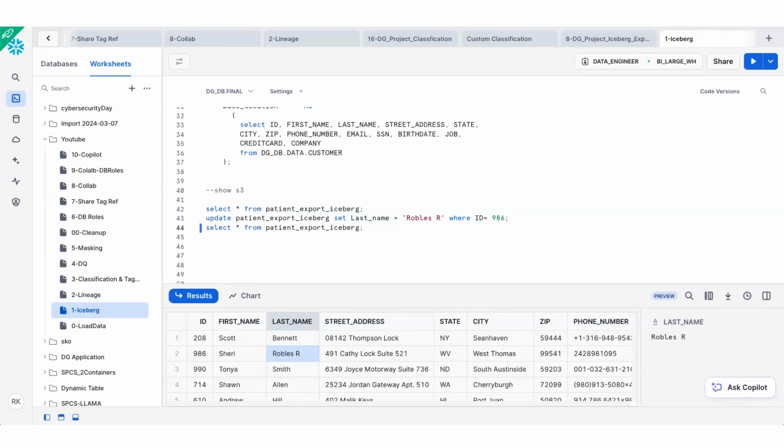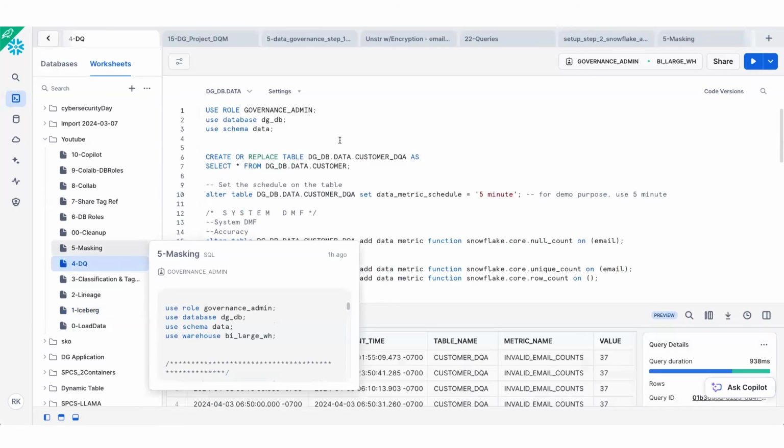Now, before I go further, very quickly, there are four types of system DMFs that allow you to measure the freshness, accuracy, uniqueness, and the volume of the data. All right, let's get into that.